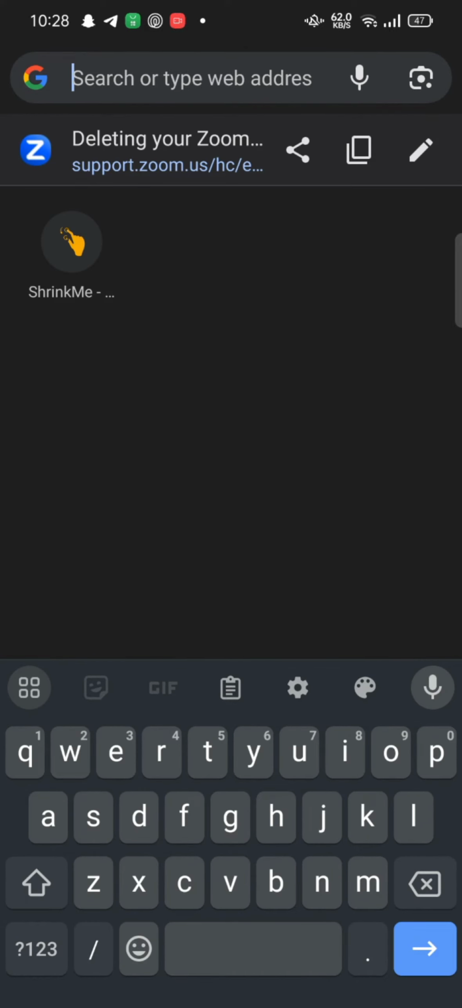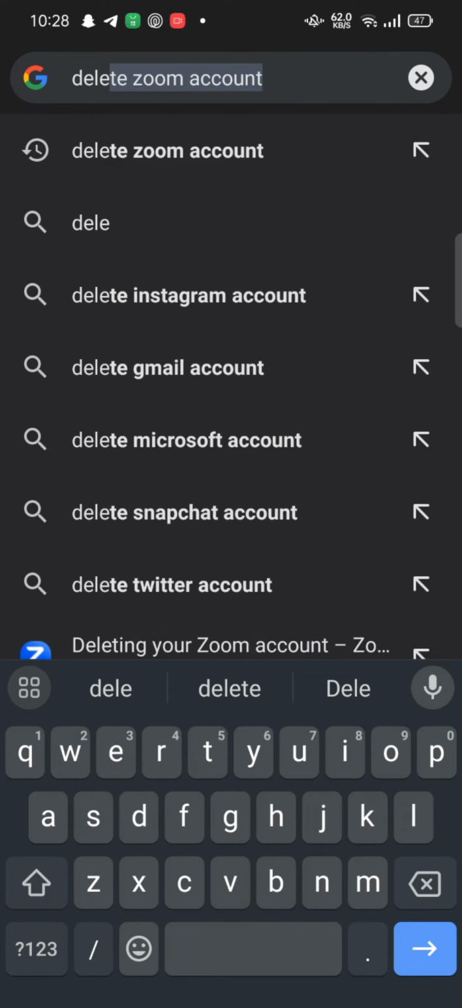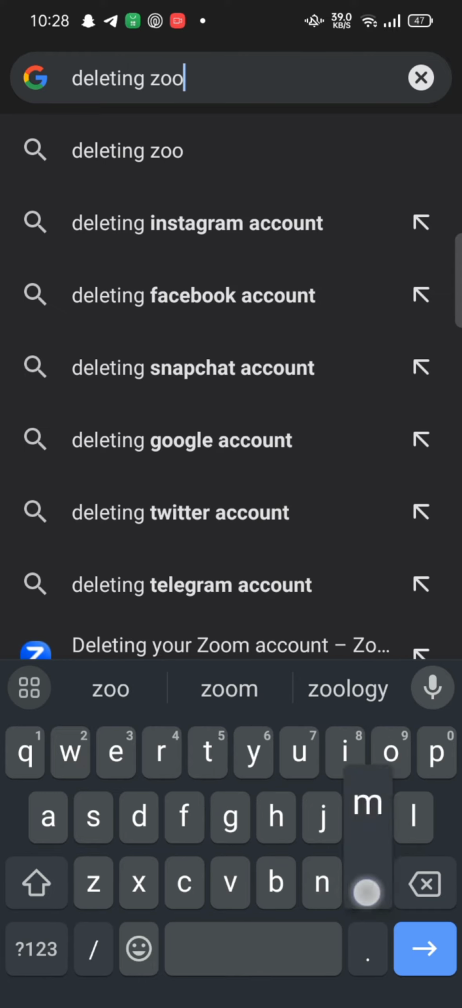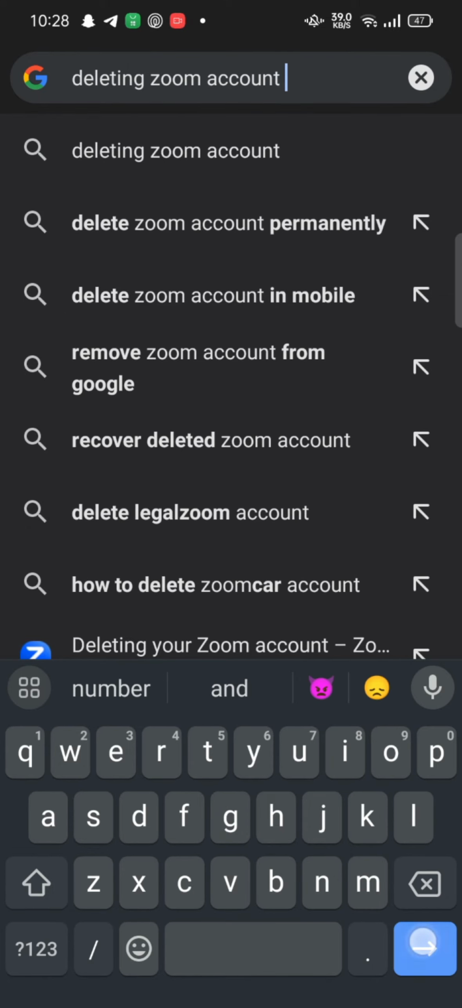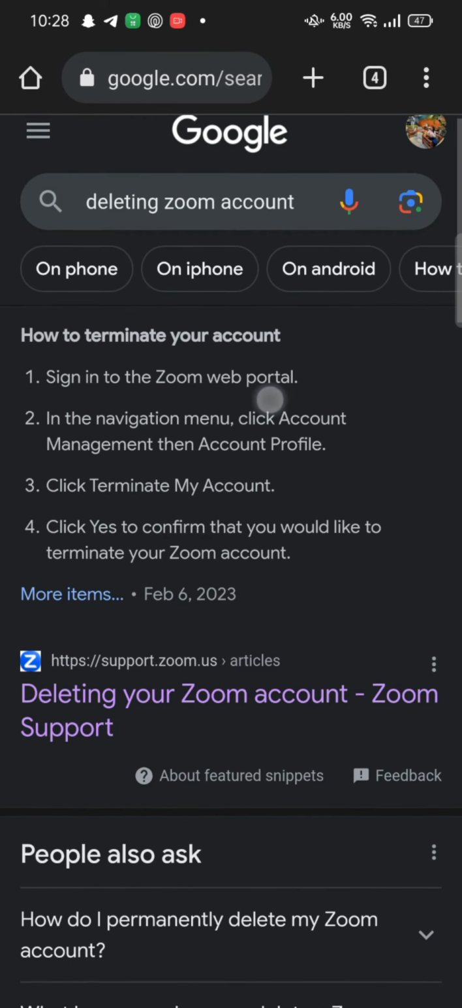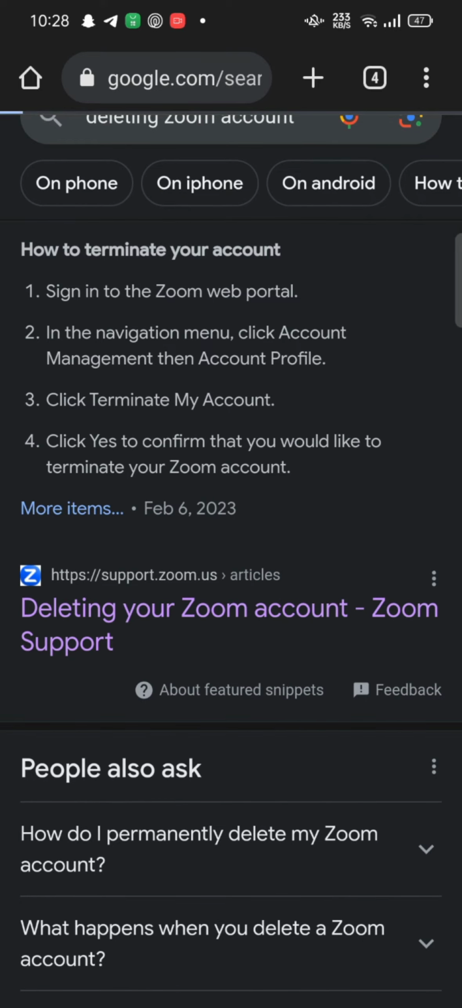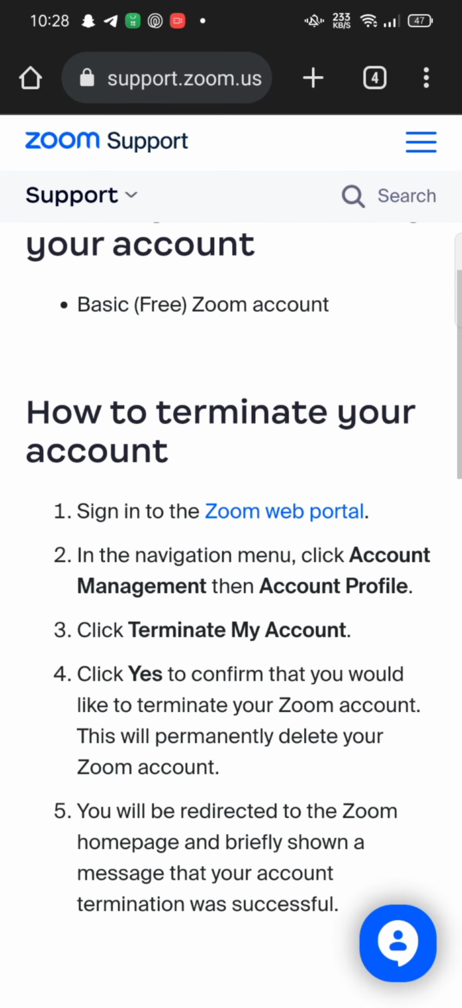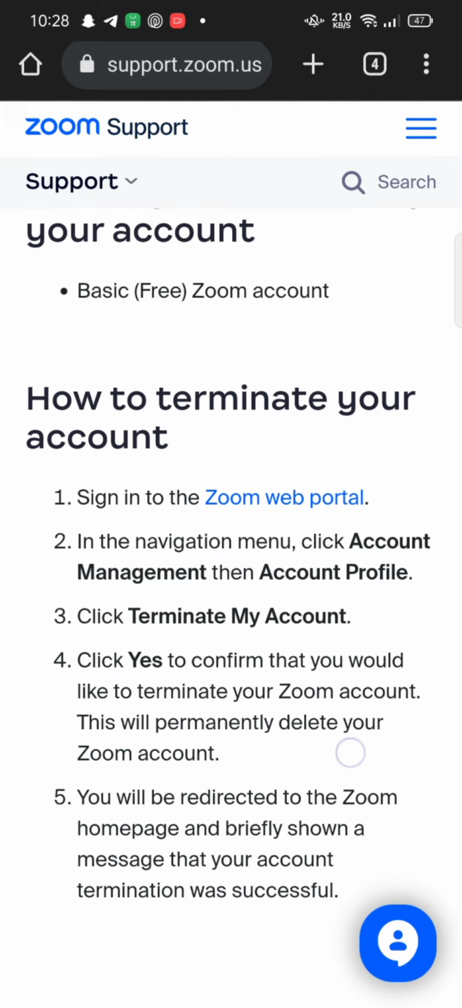Now, to delete your Zoom account, firstly open your Google search. Type in deleting Zoom account and make a search. Click on the first link shown on the page. Scroll all the way down to How to Terminate Your Account section and tap on Zoom Web Portal.